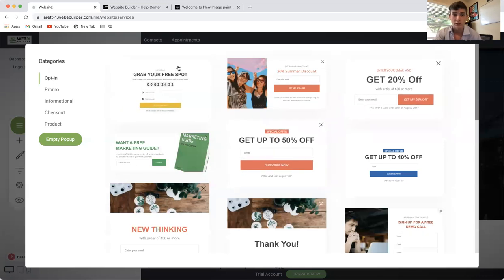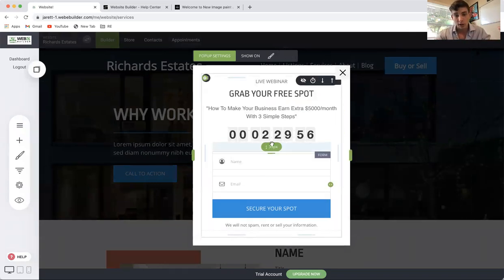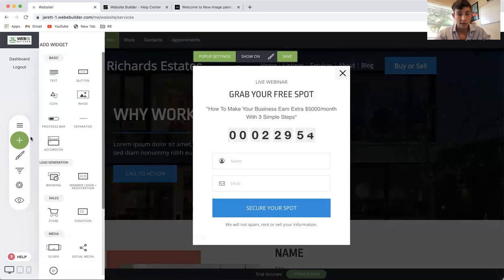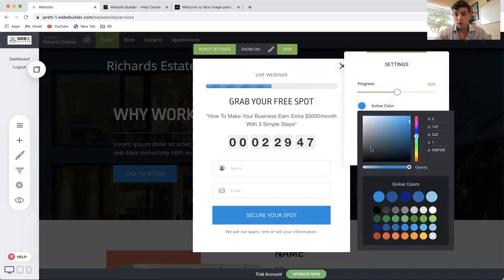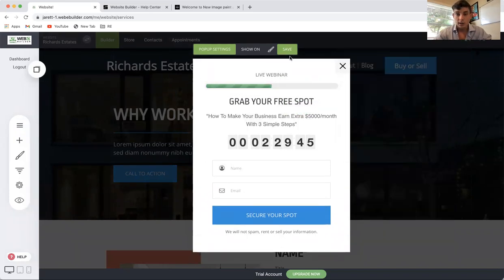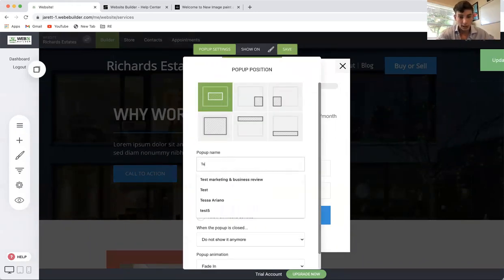So same process. Let's click on this guy. Same exact process as changing websites, editing websites, and so on. You could obviously drag and drop. You could add widgets even in here. So let's say I want to add a progress bar. I'm going to add that progress bar right in here, and this color, I'm going to change it to green. Hit save, pop-up settings.